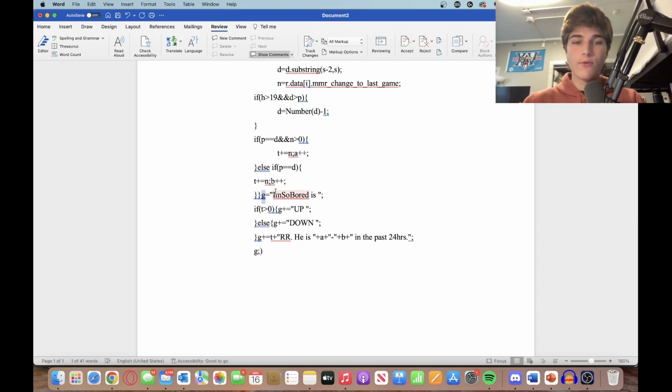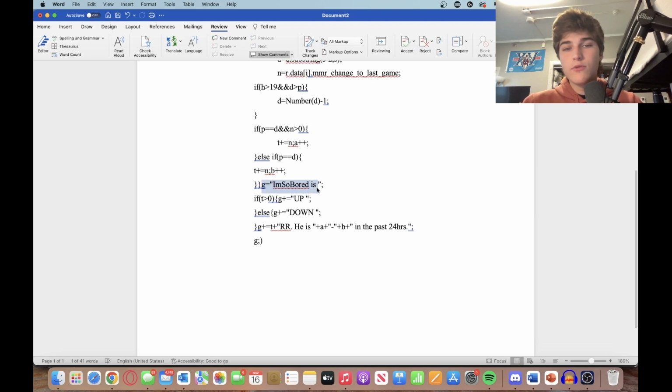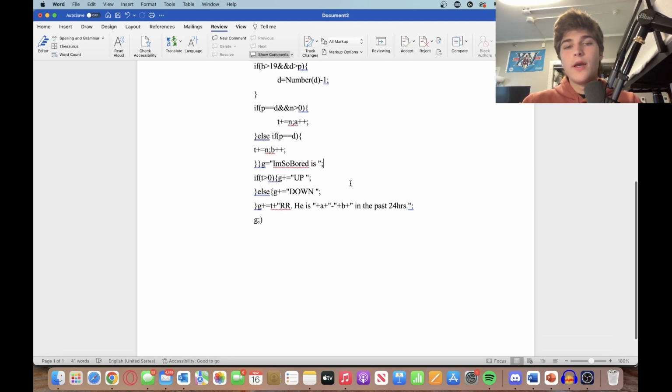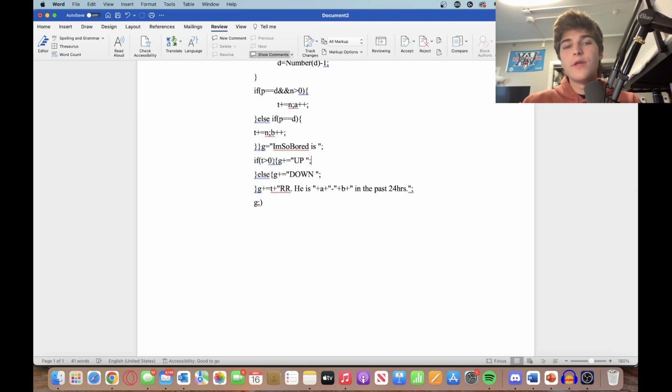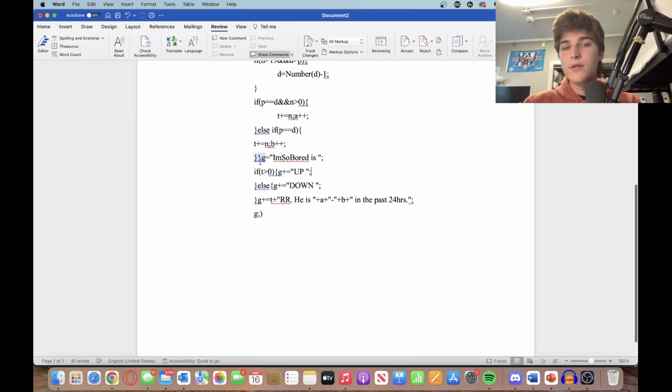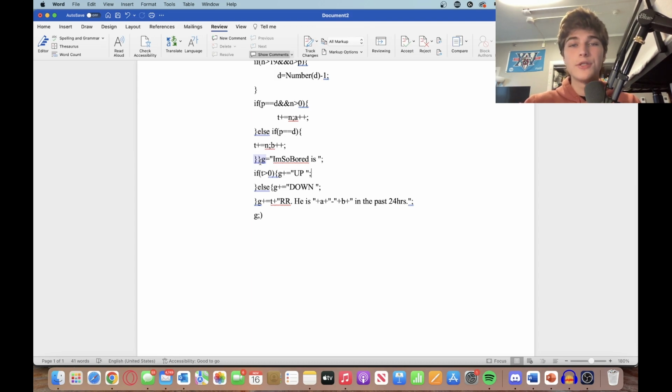G, similar to our other one, is our output variable. G is equal to "I'm so bored is", and now we go into an if statement of if T is greater than 0, meaning if my total MMR change is positive, meaning I'm up from 24 hours ago, I am up RR. Think about it like that. So now G++, so it's going to say I'm so bored is up. Okay? And else if my total change is negative, then I'm so bored is down.